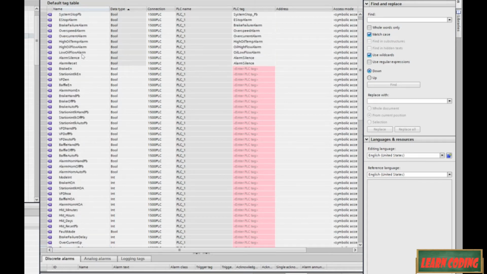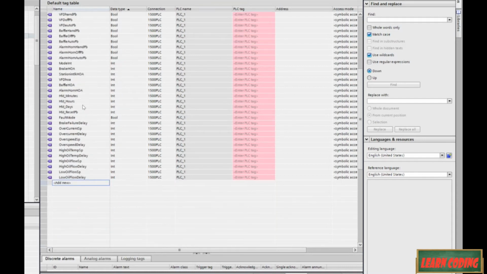and let's look back up to these alarms, and our brake failure also needs a delay time. Brake failure delay. Oh, it looks like I've already got that one created, so never mind. We'll be getting rid of that. And then we needed our set points and times for our different modes.